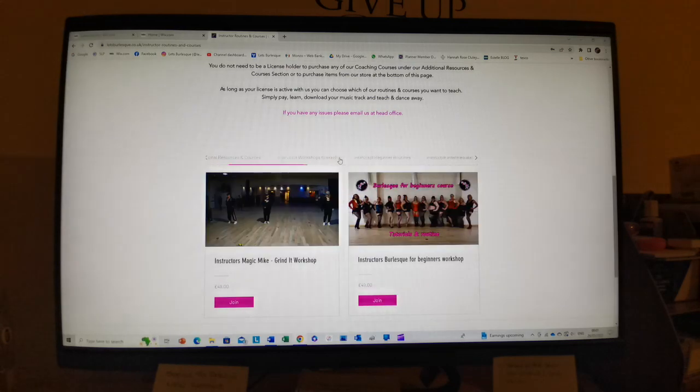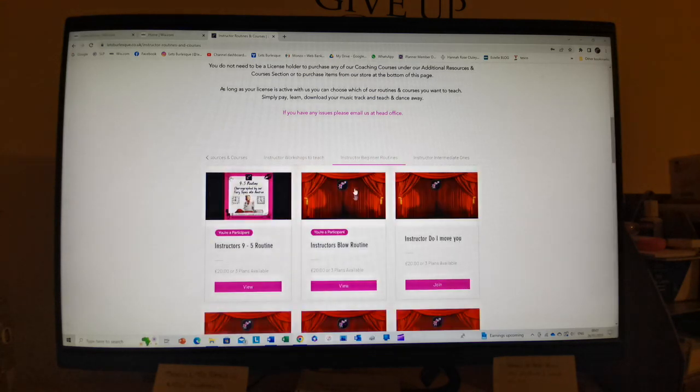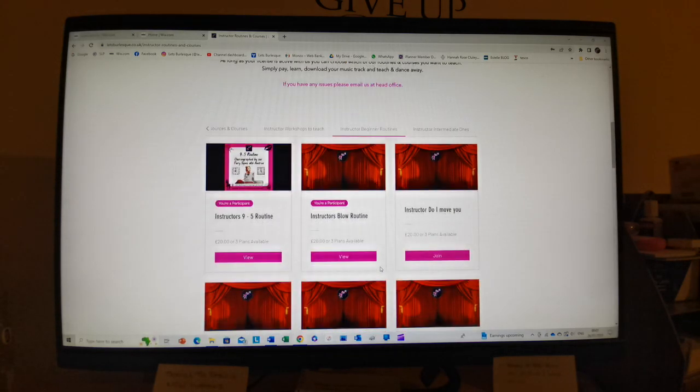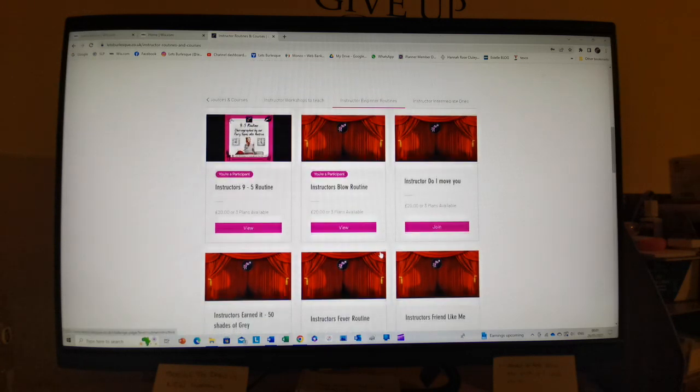If it's a routine, all right, so there's the workshops that I was talking about, they're in there for you. If it's a routine, what you'll see, and I'm just going to move my screen up so you can see it a little bit better, is it has a financial value, okay, and then it says plans available. So that means we've attached the plans for you, and that particular routine is included in certain plans, all right? So let me just go to one that doesn't say I'm a participant, and I'll show you.